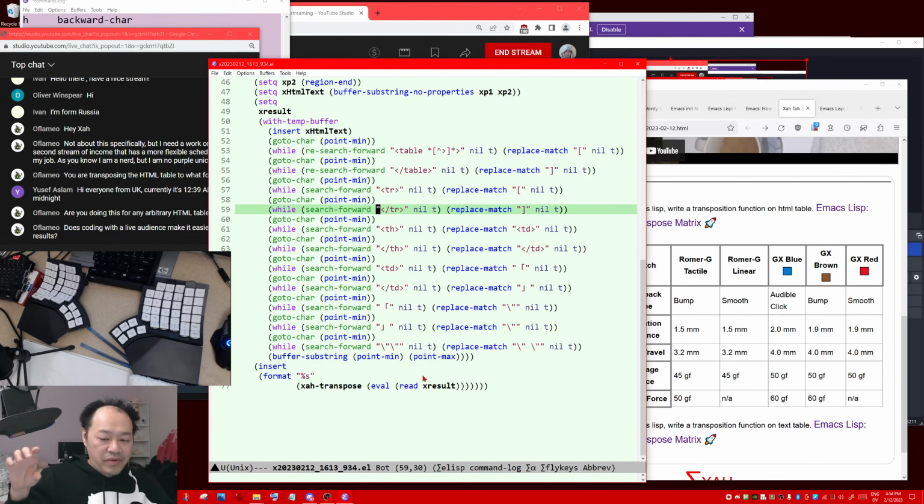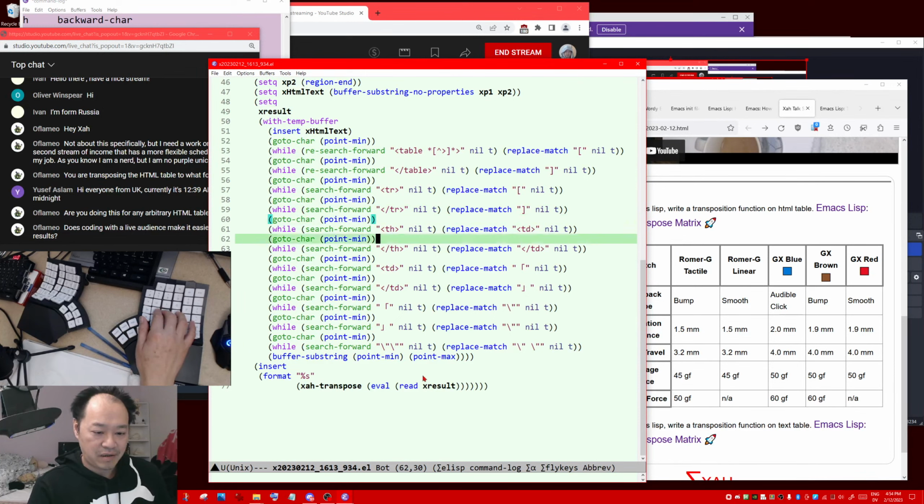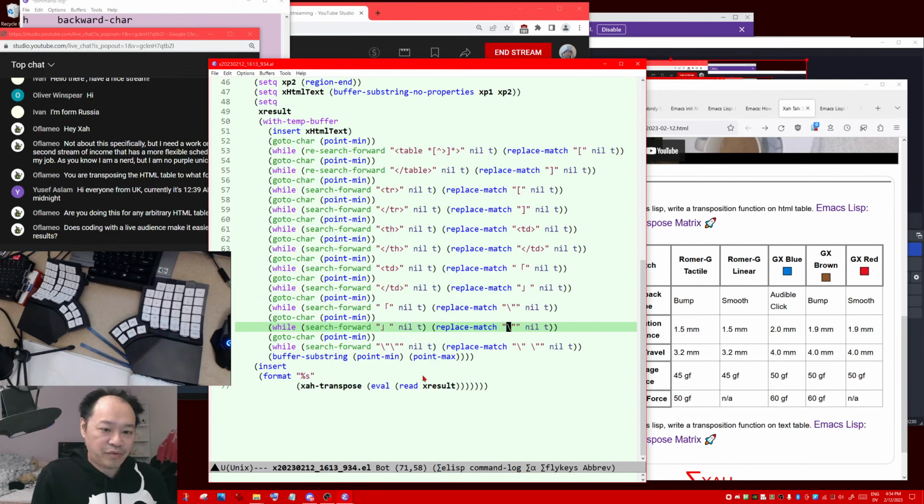Then you convert back those temporary characters to whatever they were. So you have to worry about a quote inside a quote. In that case, you have to do an escape, a backslash. You have to worry about those kinds of things. But that's it.